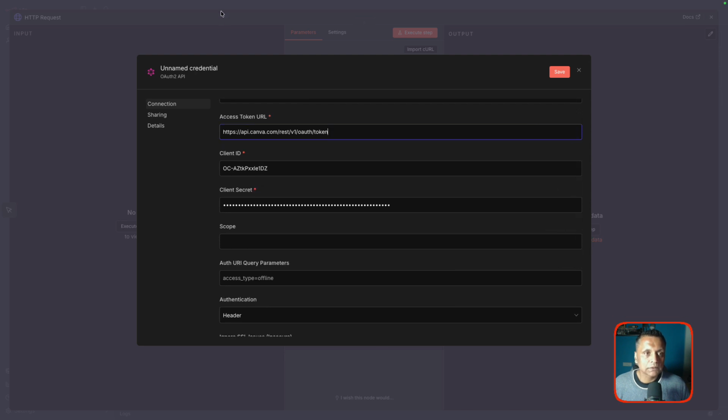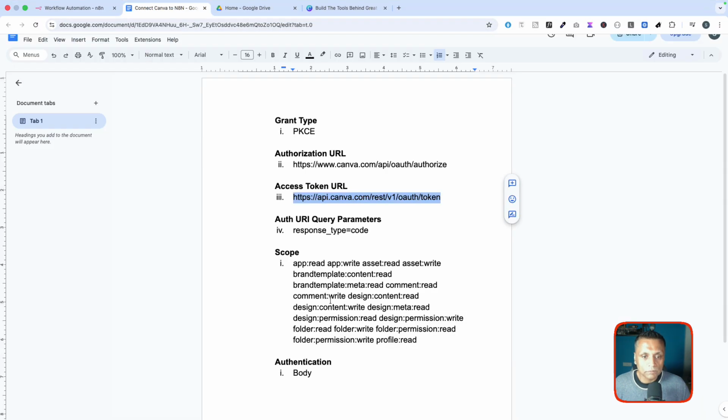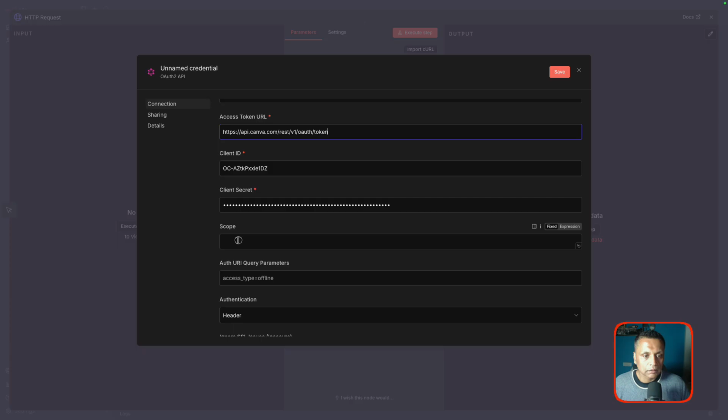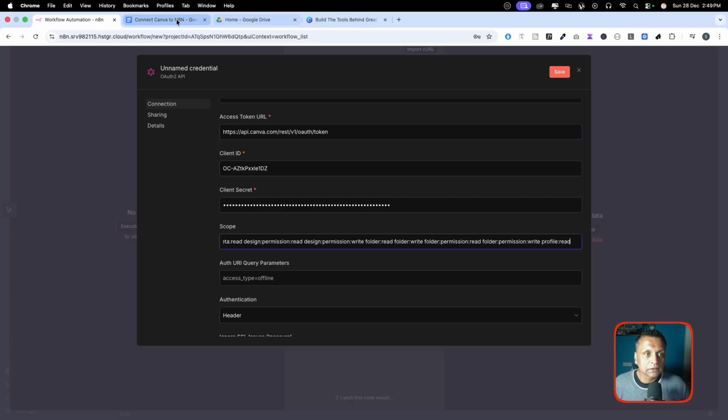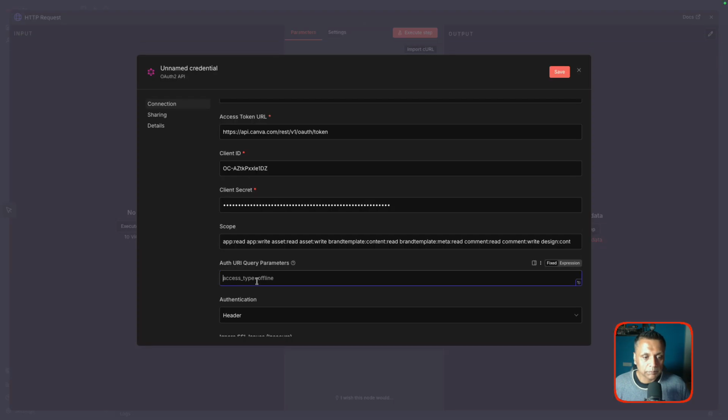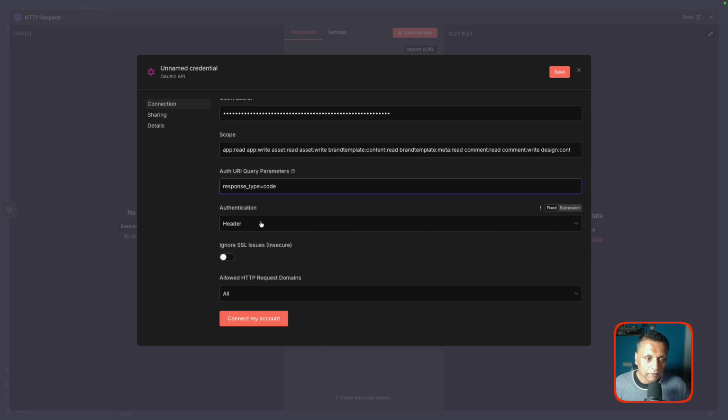Then we have the scopes, which I have mentioned over here. Then we have the auth URI query parameters. That one is going to be response type equal code. Just paste it here. Then under authentication, we select body, and then click on connect my account. Before that, we'll rename it to Canva.